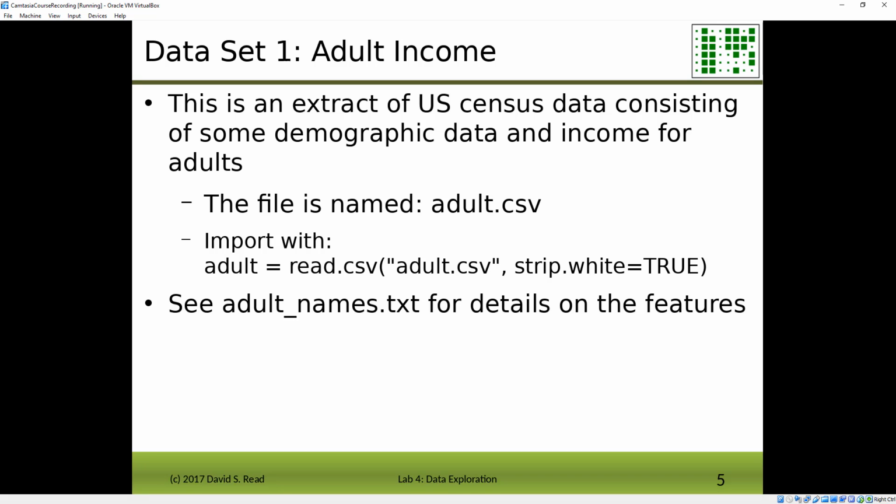And the import statement is there to get it into R. It's not cleanly formatted, although it'll load as long as you strip the white space out of it. So that's what that read CSV with the extra parameter of strip white equals true means. Take out the white space, and it should load. And there's documentation also on Piazza in the adult names.txt file that explains at a high level what the different features are that are in there, essentially from a business perspective.